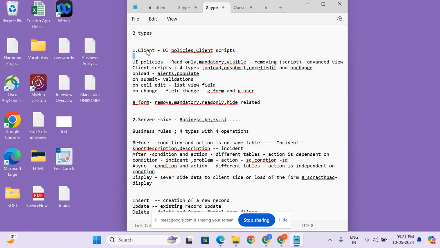What exactly client-side scripting does is, whenever there is any change on the form UI, meaning any change in the form or any fields, if you want to access any fields or you want to make a field mandatory, visible or anything like that, then we'll be going to client-side scripting. But coming to server-side scripting, the fields which are not visible on the form and any database operations will come under server-side scripting.